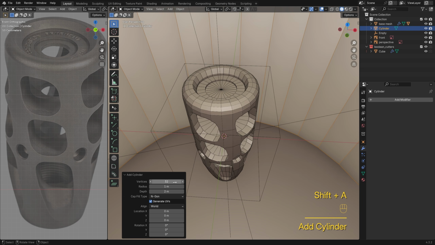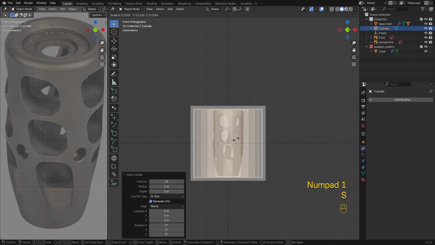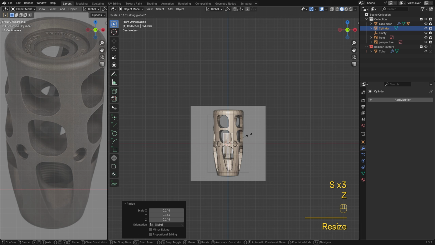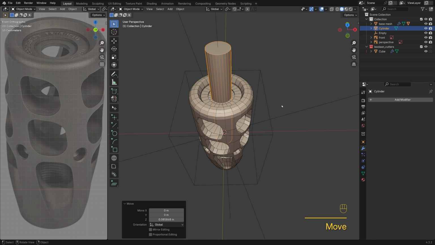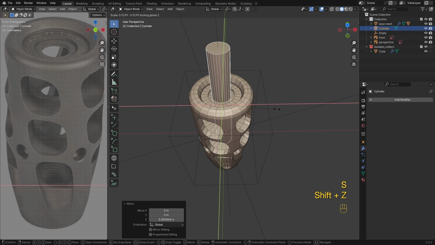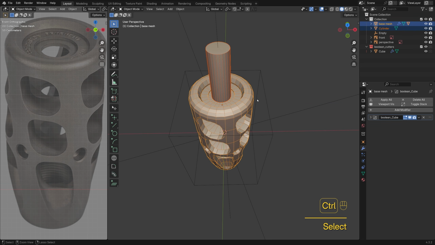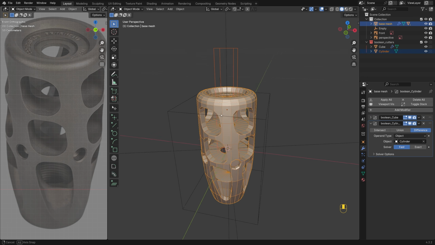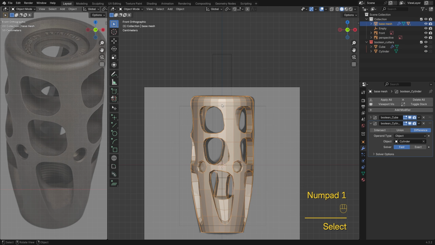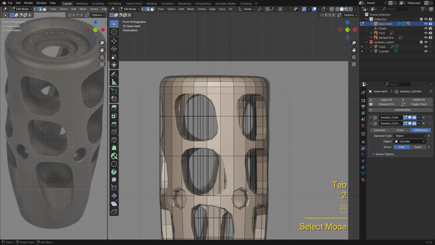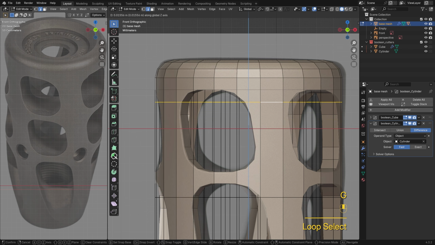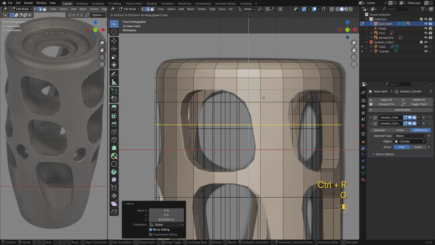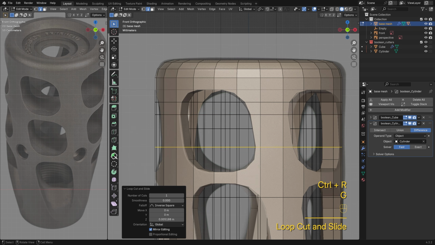I'll create the bore using a 25 vert cylinder to match the base mesh's vertex count. If you're not happy with the bore size, press Shift-Z while resizing to constrain changes to the XY axis only. And now the holes are created, looking pretty good. Before applying the modifiers, I'll add edge loops to match the cutout structure and further smooth the tapered part.